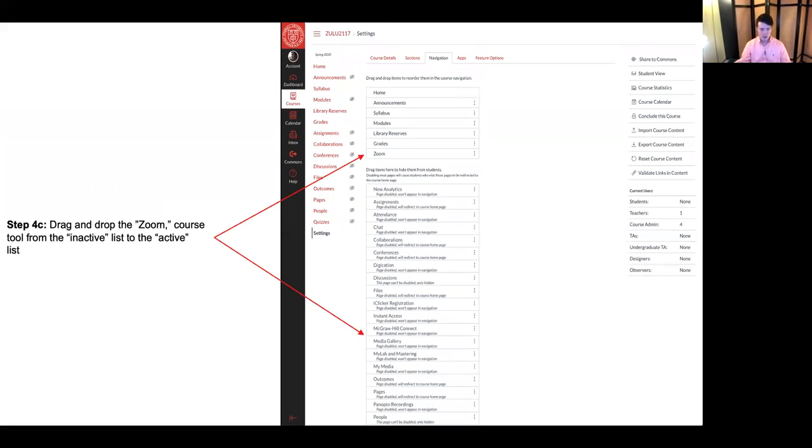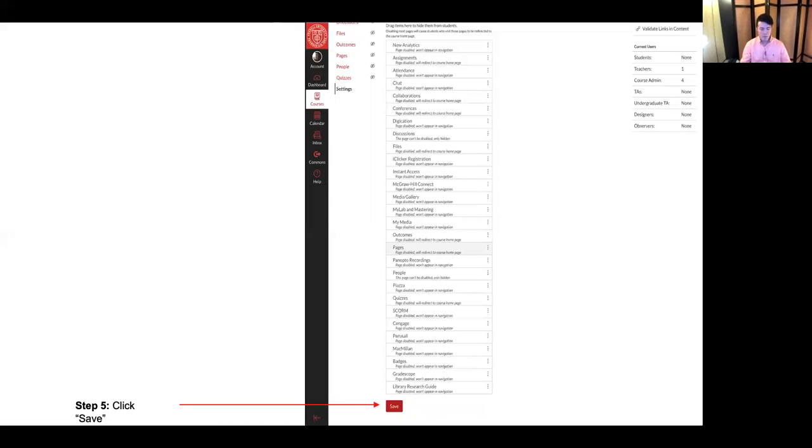So this is just another visual here, showing you that I drag the Zoom tool up above that line, and now the Zoom tool is available within your menu for you to use. But before you do that, you might think you're done. I did this on purpose to give you a sense, because I made this mistake many times. Once you drag the Zoom tool up to be available for your students to see, you want to make sure that you click on the save button that's at the bottom of the screen.